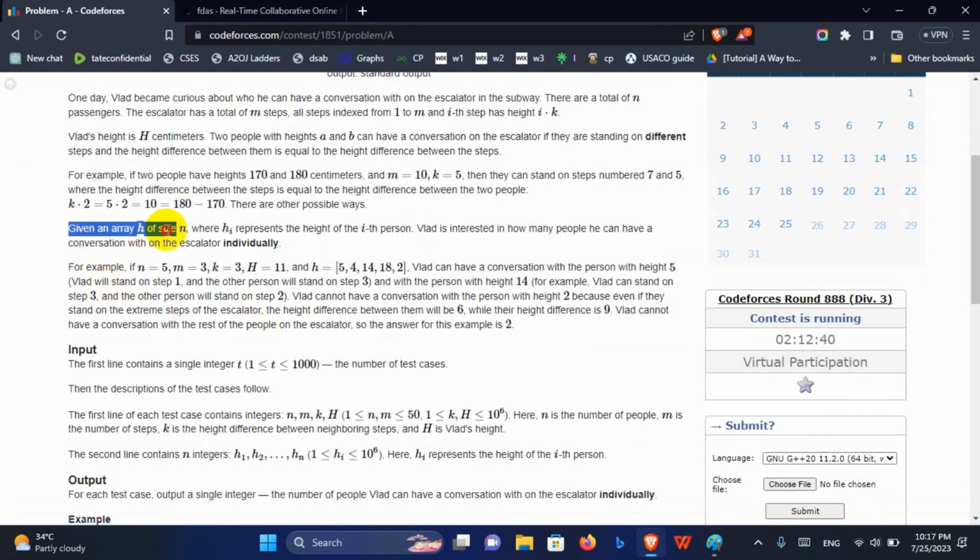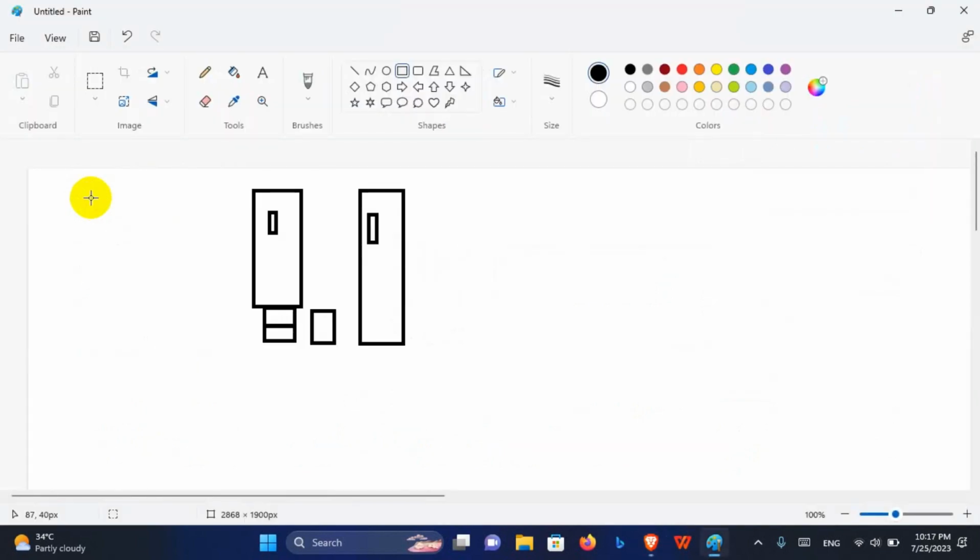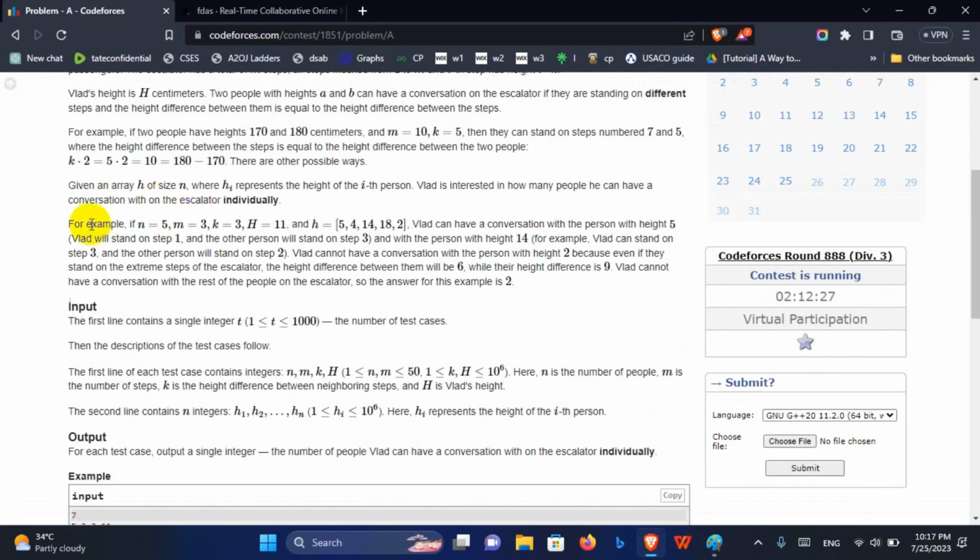So given an array h of size n, where h_i represents the height of each person, we are interested in how many people can have a conversation individually. So you should count the number of this kind of conversations individually.